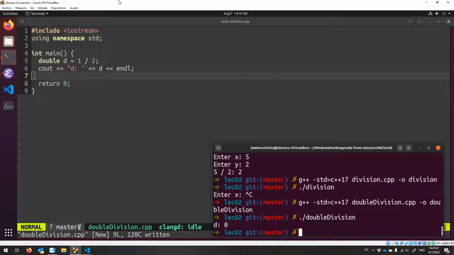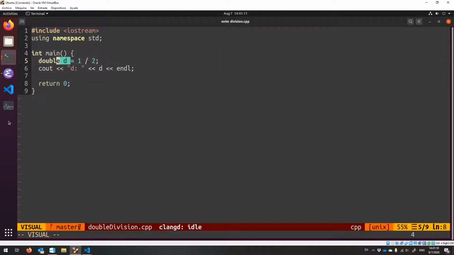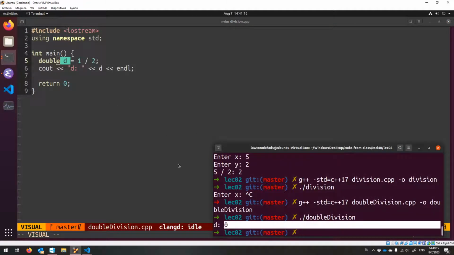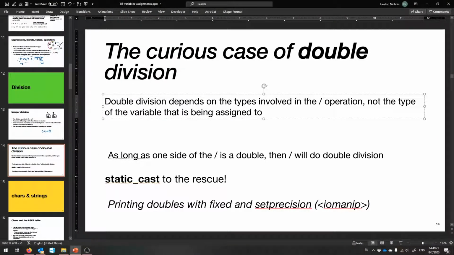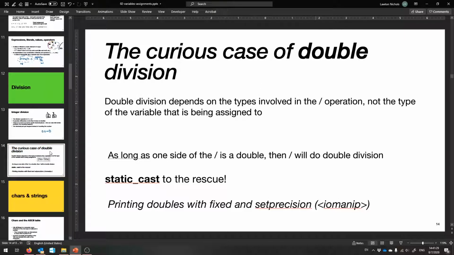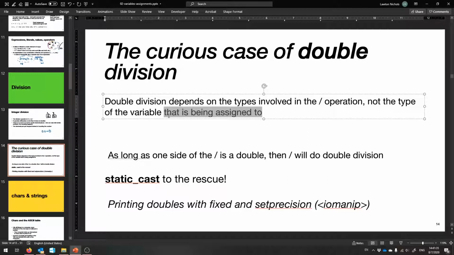And when I run this, what? It's assigning to something that can have decimal places, but it's giving me back 0. What? So this is the trick. This is the tricky case. The division operator itself is the one that cares about the types. Okay? So it doesn't matter what you're assigning to. It doesn't matter that we're assigning the result of division to a double variable that can hold the decimal places. If both sides of the slash are ints, this will perform integer division no matter what.